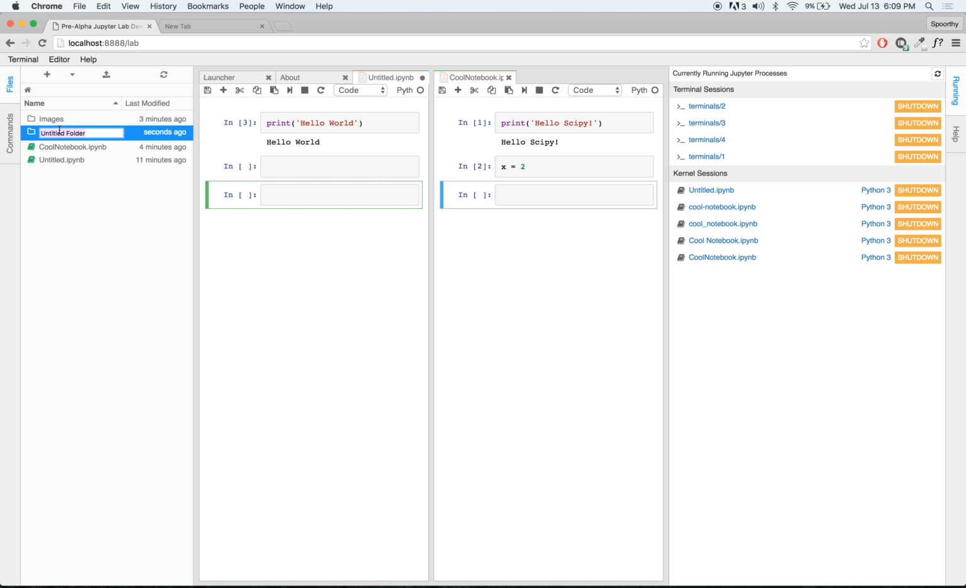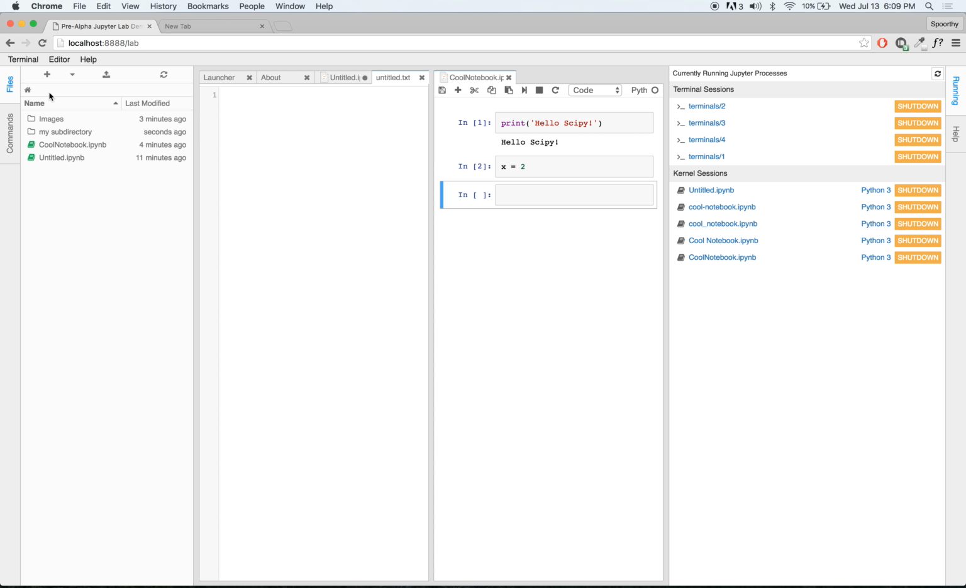Try renaming it. Go into that and do a new text file, which also seems to have a similar bug, I think, because my user interface on the left brought me back up even though I was in my subdirectory. But I see my file there, and my tab is open.